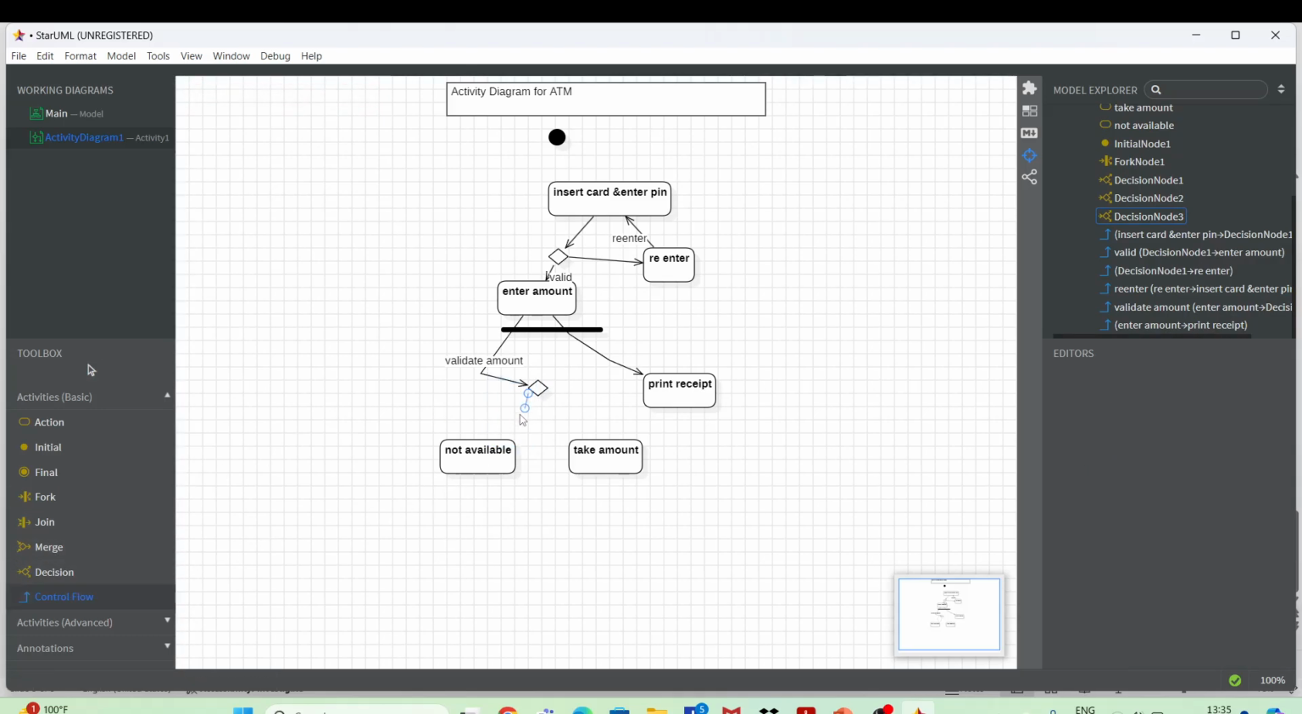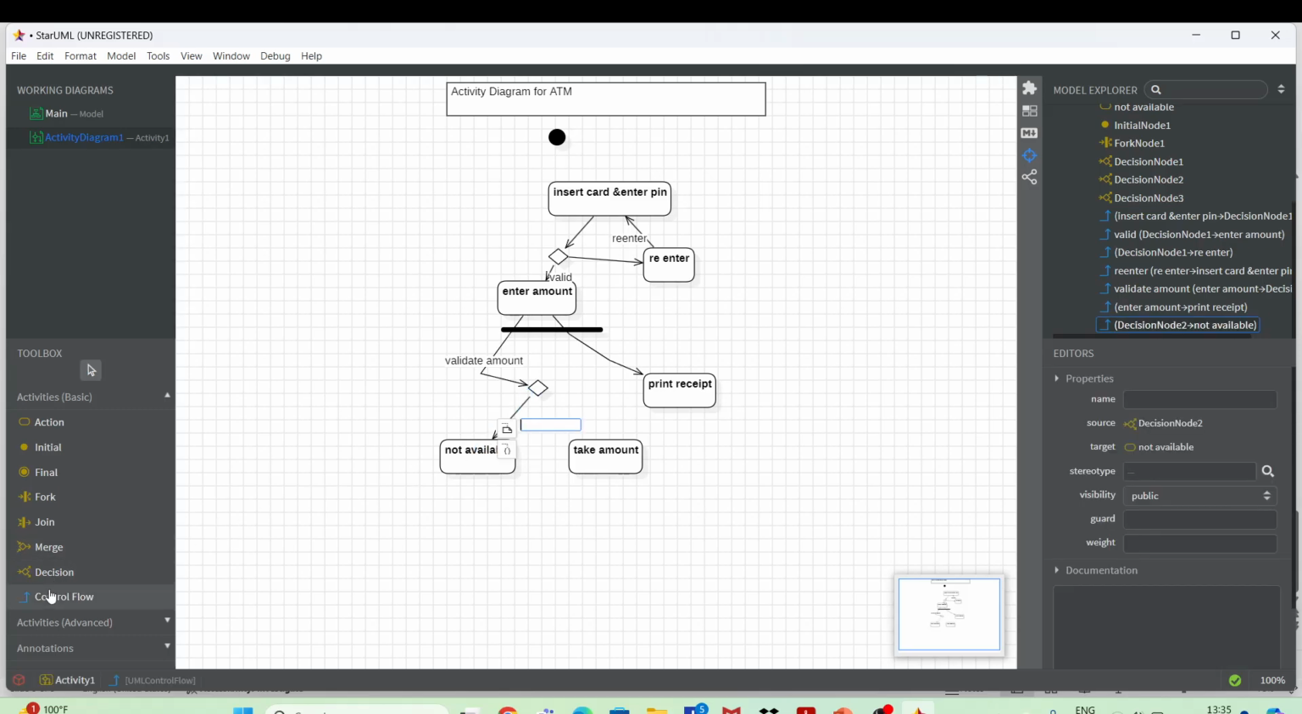This I want to connect. You can connect this from here. Here you can connect it. This is when the amount is available. If you want to give a message, you can say amount available.